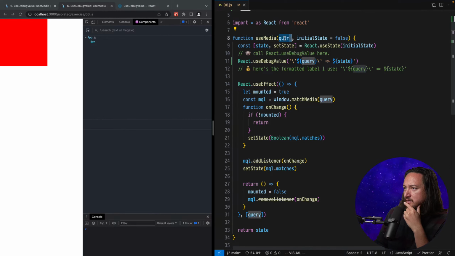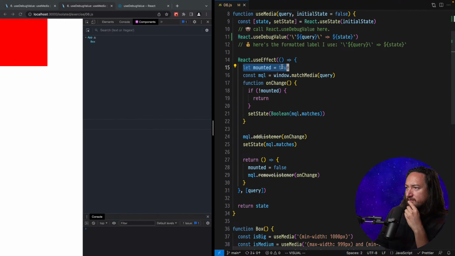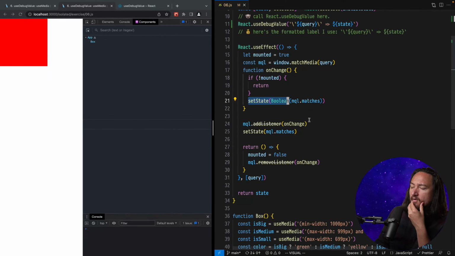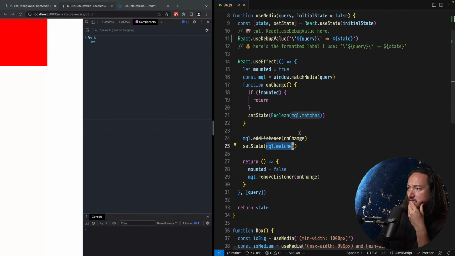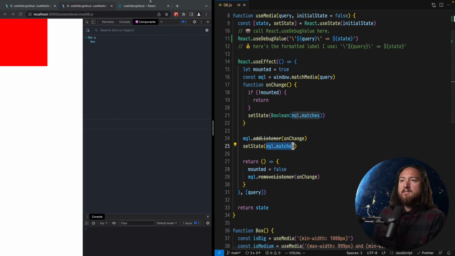Okay, so we're getting a single query. So that's the current value. And then let's see if the component is mounted. Match media query function, if mounted, return set boolean if that matches the media query. Interesting. Okay, that's super cool.